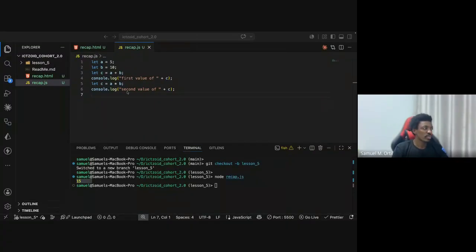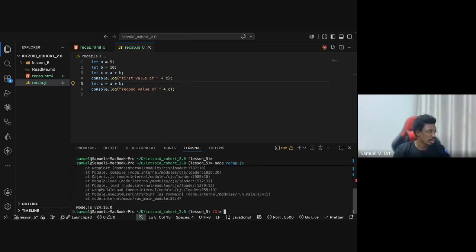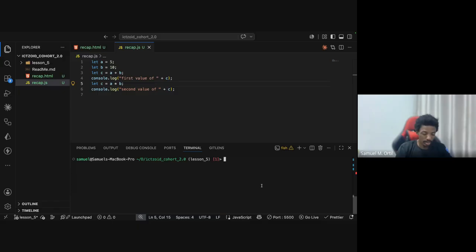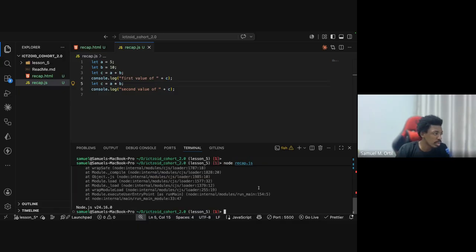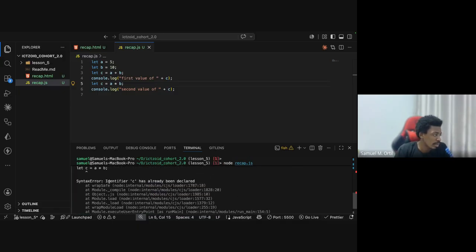Okay, so I was trying to explain let and const, the difference. For short, let allows you to reassign, const doesn't allow you, right? This is a typical example of let A, B. So at this point, let me run this and we'll see. Something is wrong. Sorry, let me see. Old JS recap, what is the error? Identifier C has already been declared. Oh, yeah.